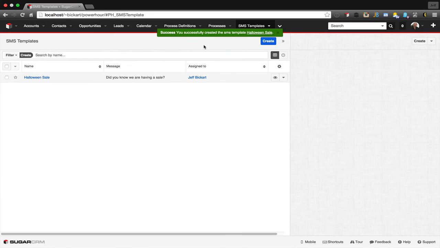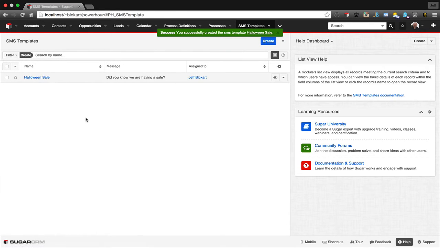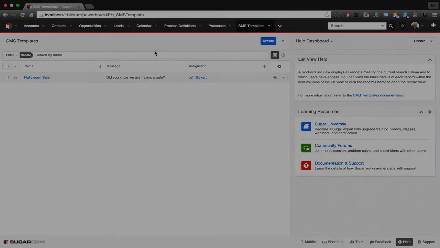And what we'll want to be able to do later is take this information and include it automatically when we send an SMS message. So right now, that's the simple part that we're working on.